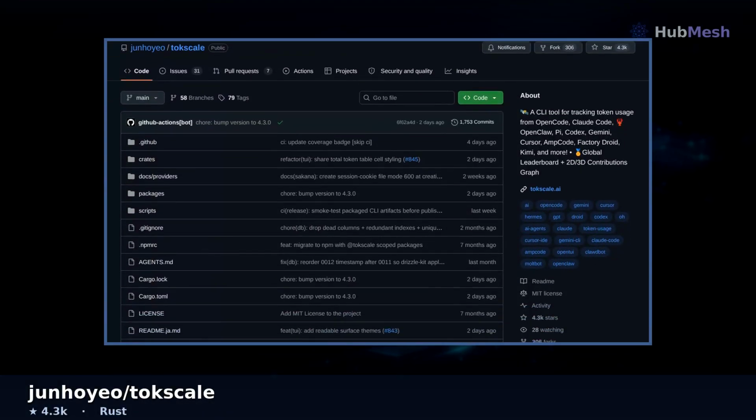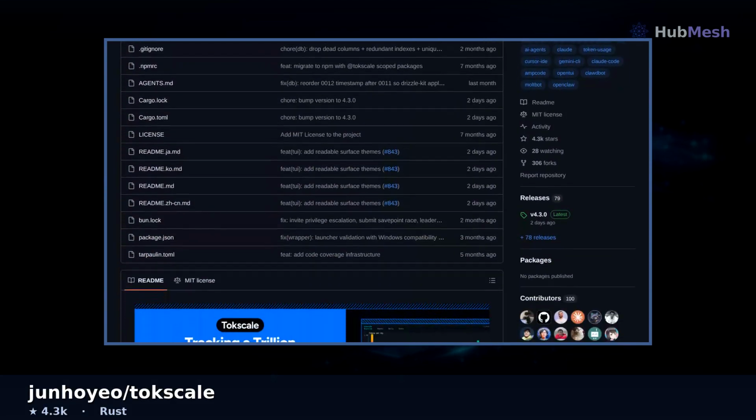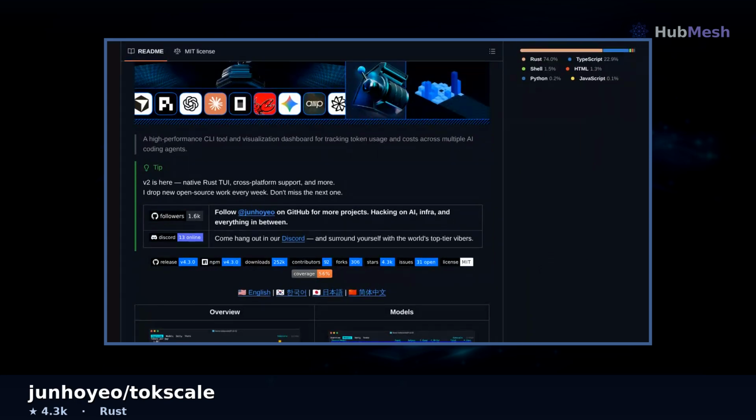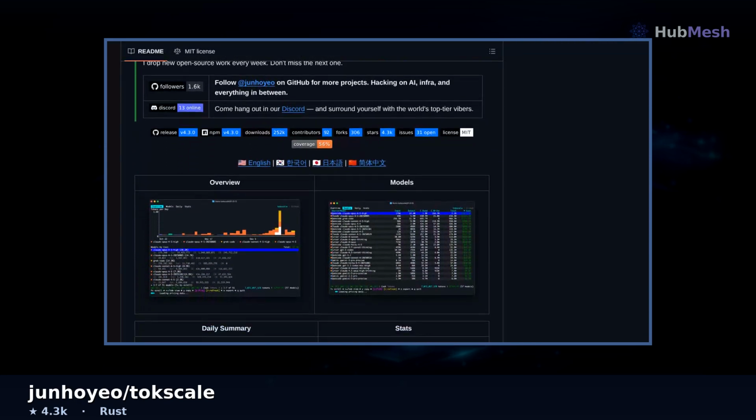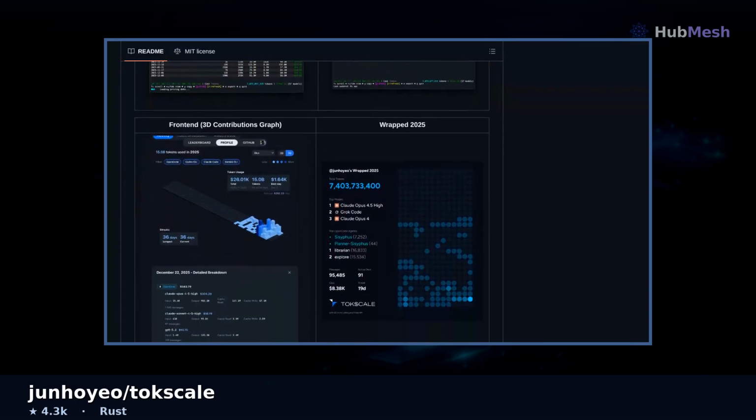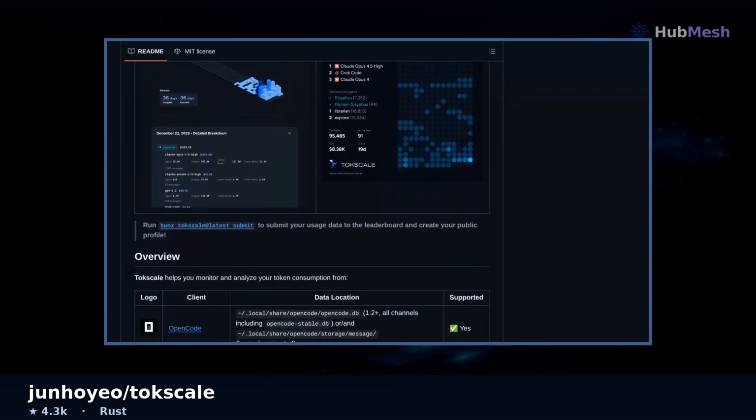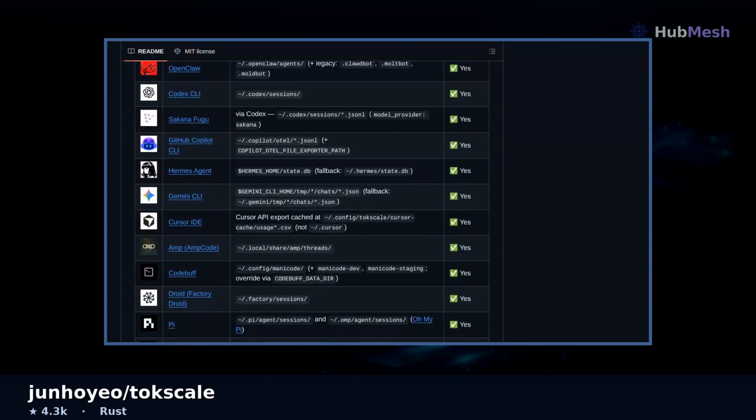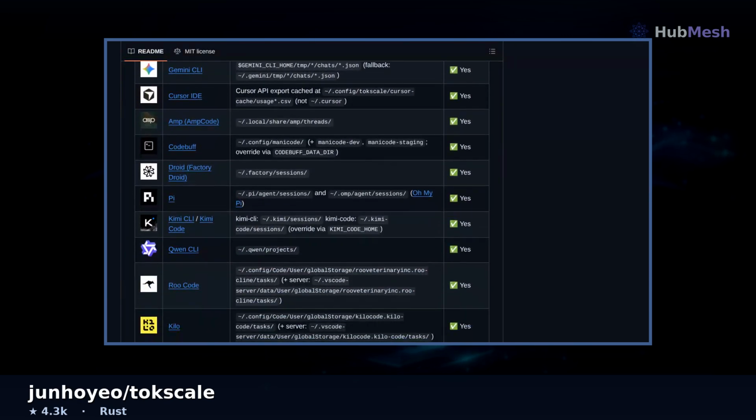Next up, tokscale helps developers track token usage across multiple AI coding agents efficiently. Overview gives you a quick glance at what tokscale can do for you. Contents outlines the key sections available in the documentation. Features highlight the impressive capabilities of tokscale for developers.